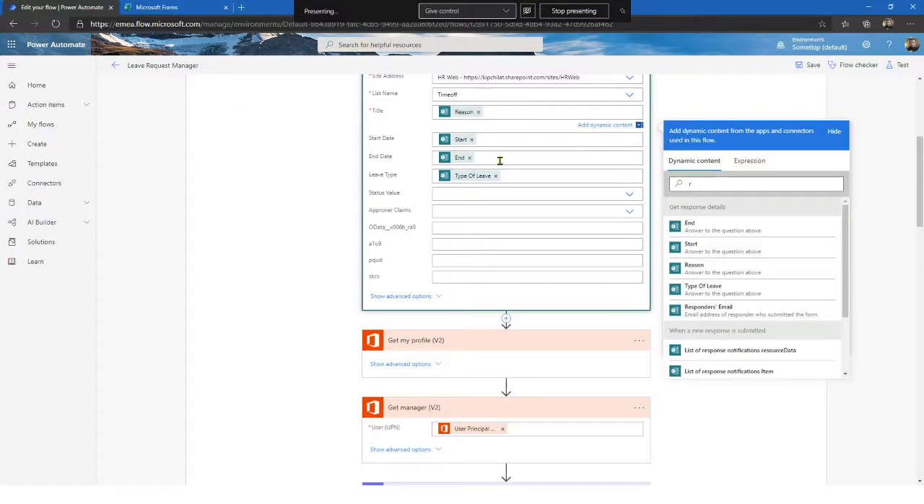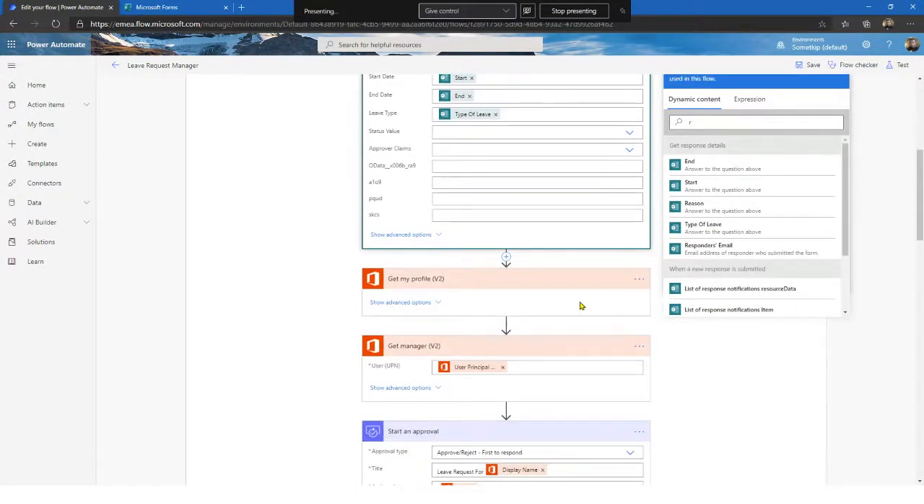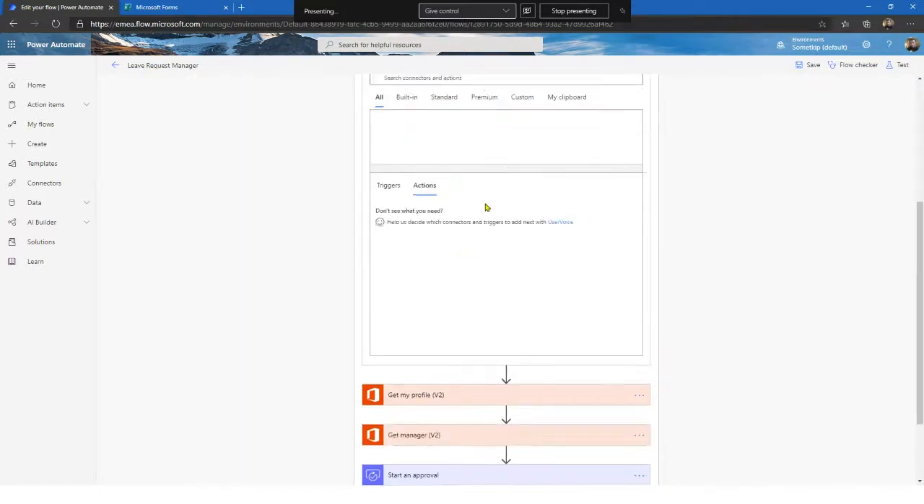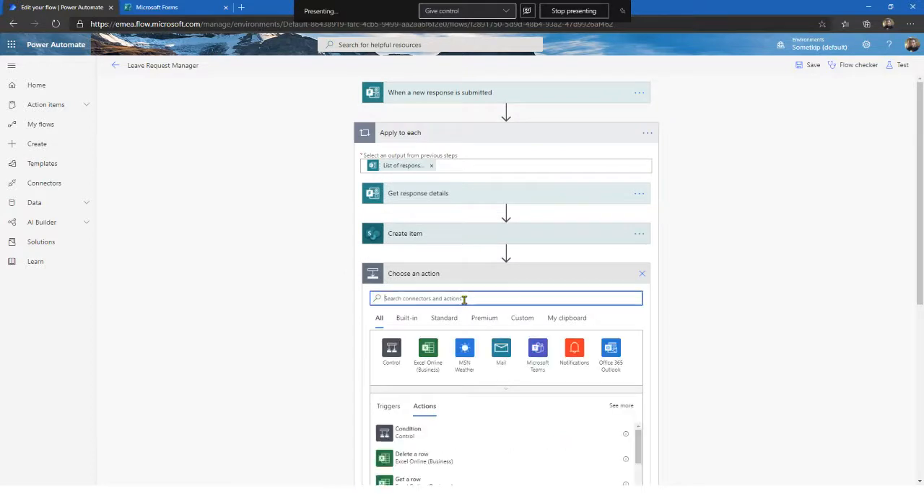Now, once I create the item, I want to understand who is this person that submitted this request. And I'll just show you how I created this. I can create an action, and this action says go find, because all this sits within the Office 365 environment, I don't need to go collect the information of this person.